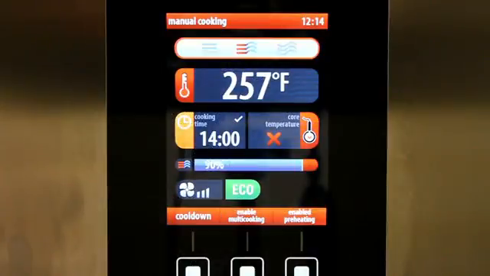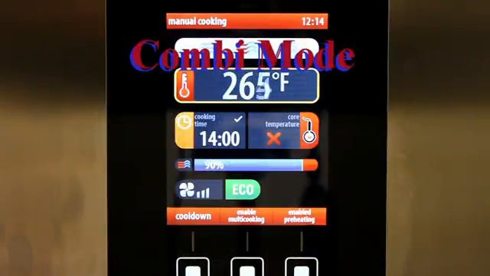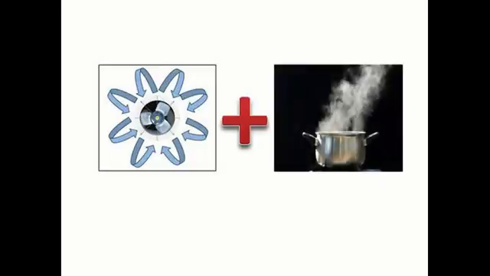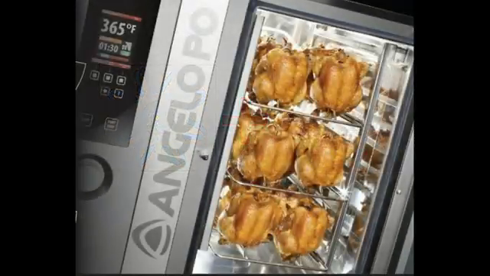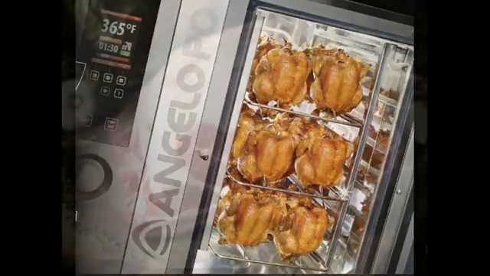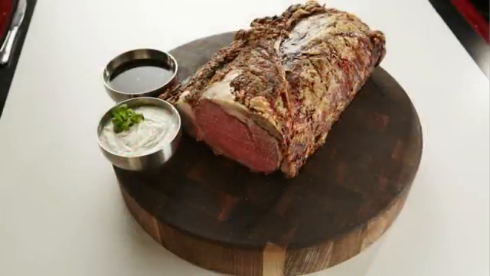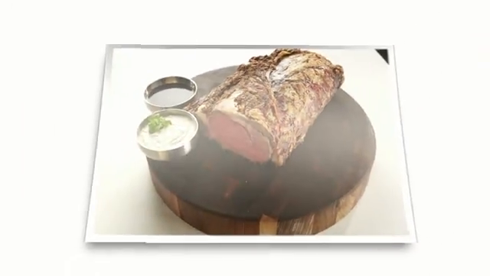The combi mode is the best of all worlds. The combi mode combines the positive attributes of convection cooking and the higher heat transfer of moist air. The combi mode reduces the overbrowning of food as moisture retards the Maillard effect. It is the ideal environment for low, slow cooking of large proteins. The combi mode reduces shrink and increases yield.